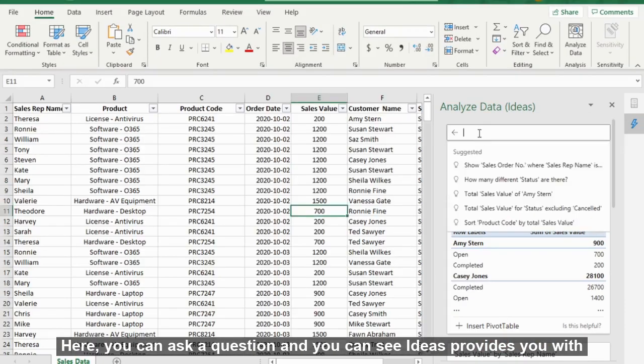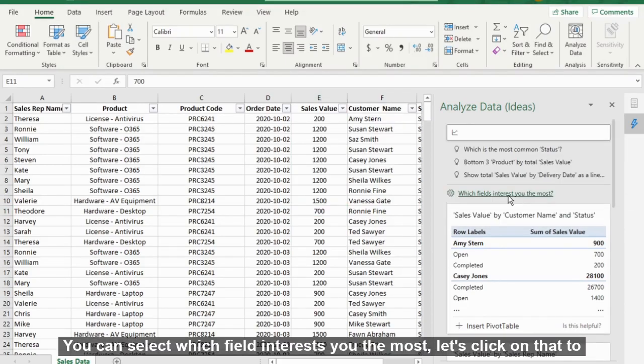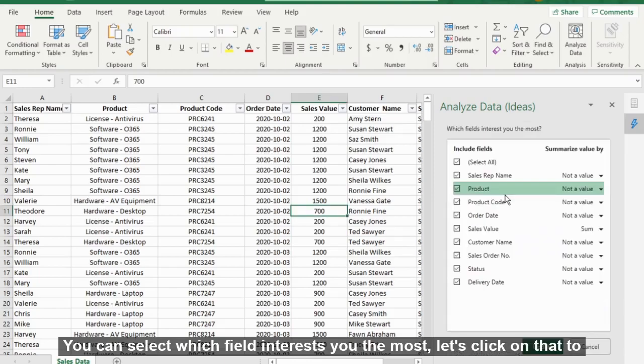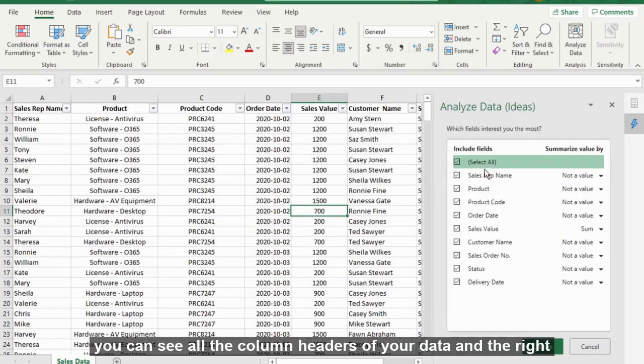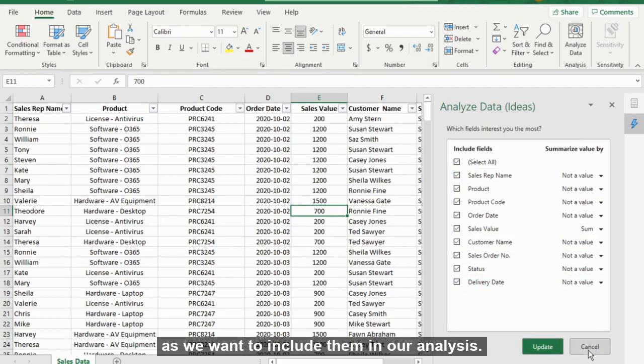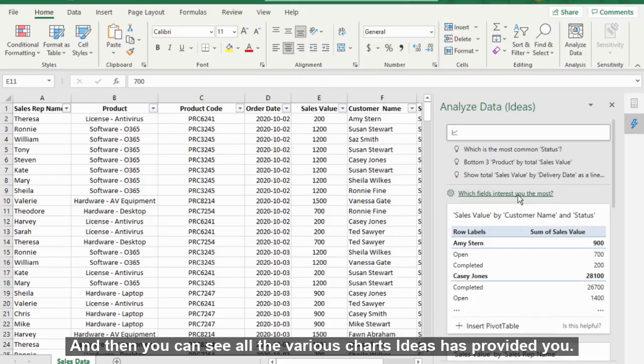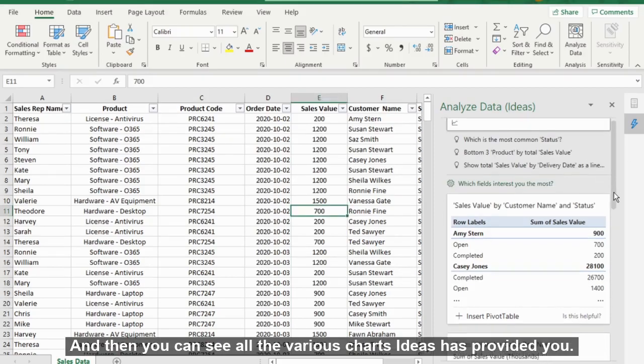Here you can ask a question, and you can see Ideas provides you with some suggestions for your analysis. You can select which fields interest you the most. Let's click on that to open it up. On the left, you can see all the column headers of your data, and the right shows if this is a value or not. Let's keep all our fields checked as we want to include them in our analysis. And then you can see all the various charts Ideas has provided you.